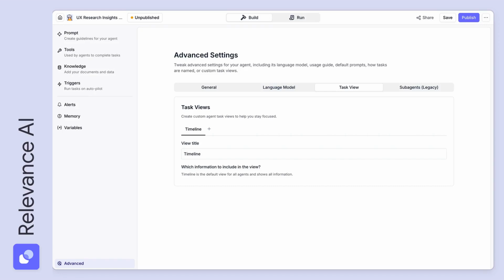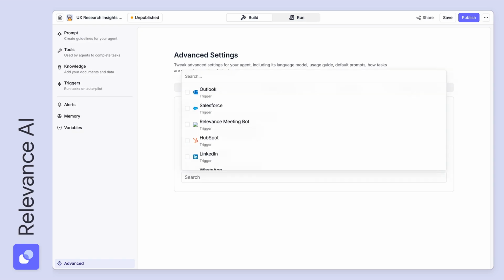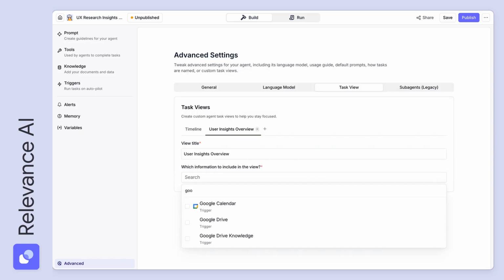On the Advanced Settings page, click the plus icon to add a new task view. A form appears. Enter the view title. The tab updates. Click the search field to add information. Type to filter sources. Select a Google-related option. Click outside to confirm. The Google Calendar trigger is added.